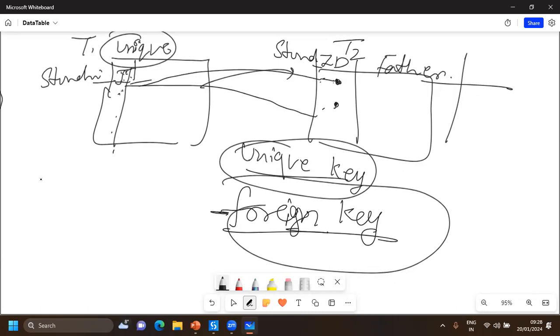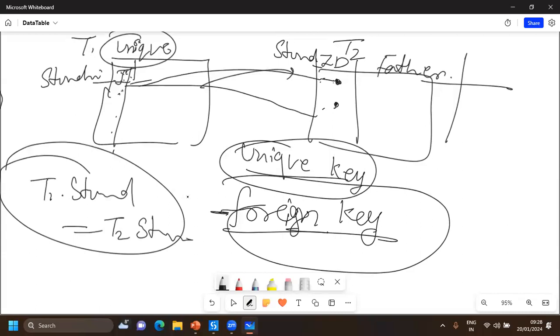So now you can map student. You will say T1 dot student ID should be equal to T2 dot student ID and then merge it. According to this criteria, please merge it. Then it will give you the final information of which is matching.